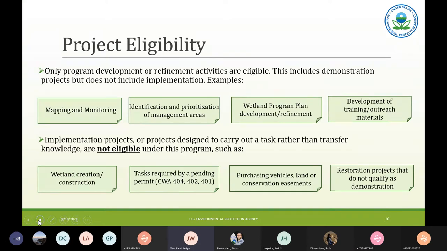Like I said, implementation projects or projects designed to carry out a task rather than transfer knowledge are not eligible under this program. So these would be one-off, one-time type projects that are not experimental or demonstration in nature. A one-time restoration project that doesn't qualify as demonstration would not be eligible.